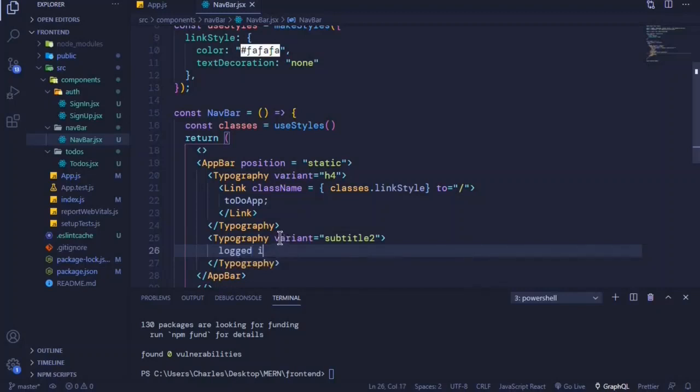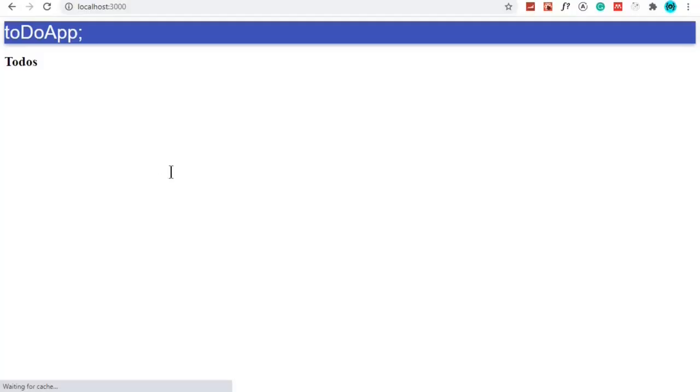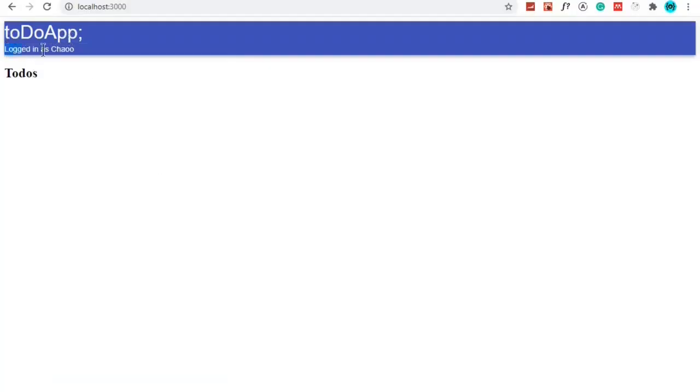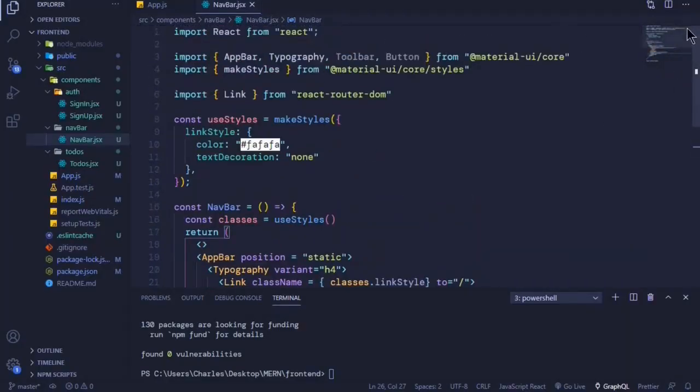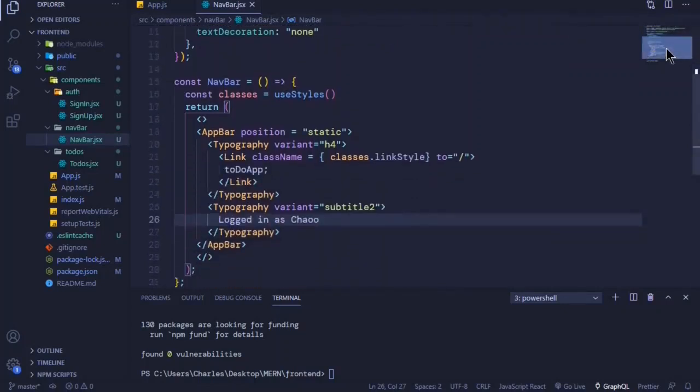logged in as ciao. When we add authentication, we'll be able to dynamically display the name of the logged in user. Okay, but when we look at this, you'll see that we will have a weird behavior. It will come at the bottom here, so they are not side by side. To make this side by side, this is where we will use our toolbar component, because it will flex the item in a row instead of in a column. Our app bar flexes the items in a column, our toolbar will flex the items in a row.